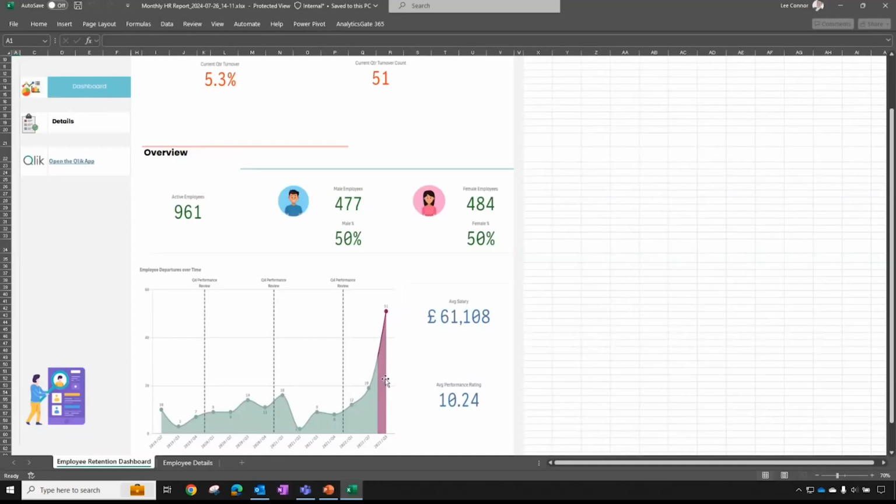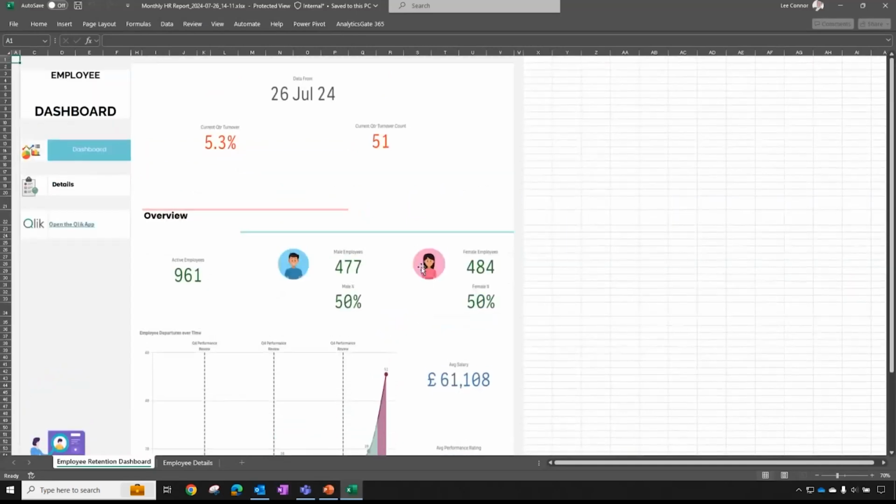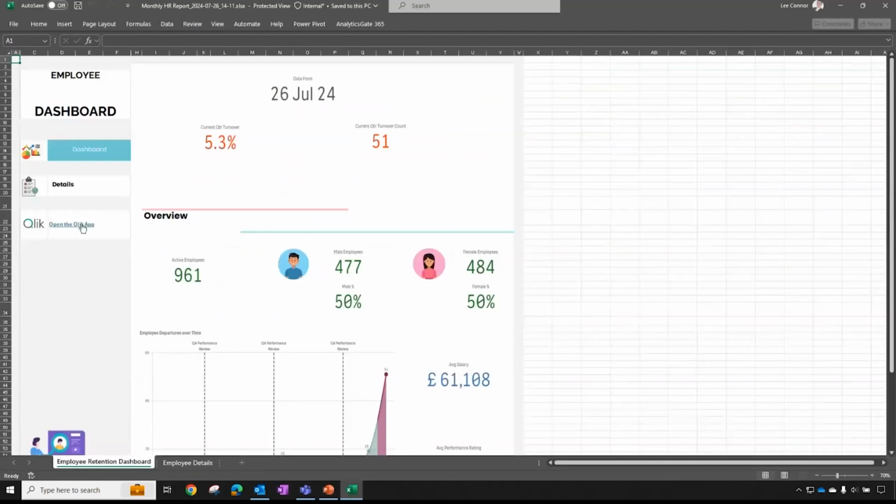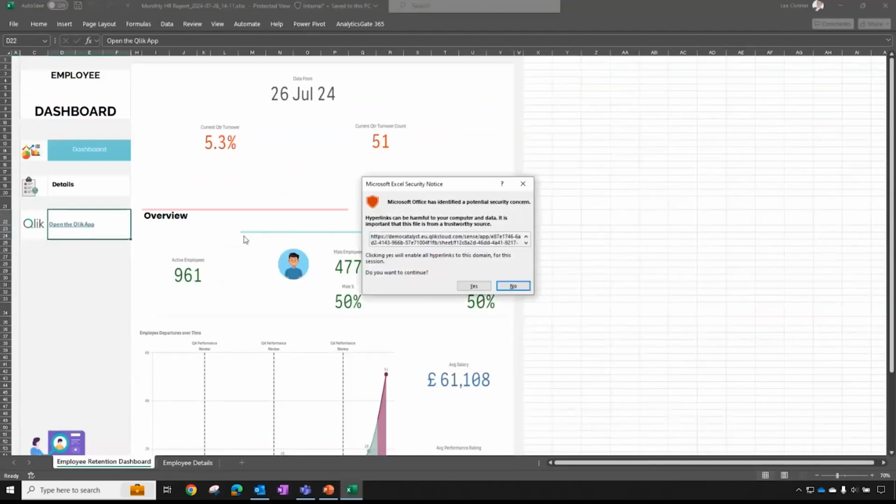So in fact, it's even got a different color. As an HR director, I want to investigate this further. I want to know what's going on. Not only have I got this chart, I've got some employee details if I want to really drill into that, where all of the low level details are. But I don't really want to look at that at this moment in time. I just want to go into the Qlik application and do my next level of investigation.